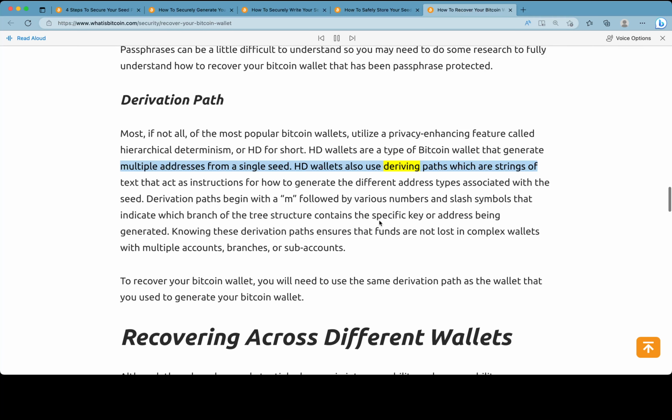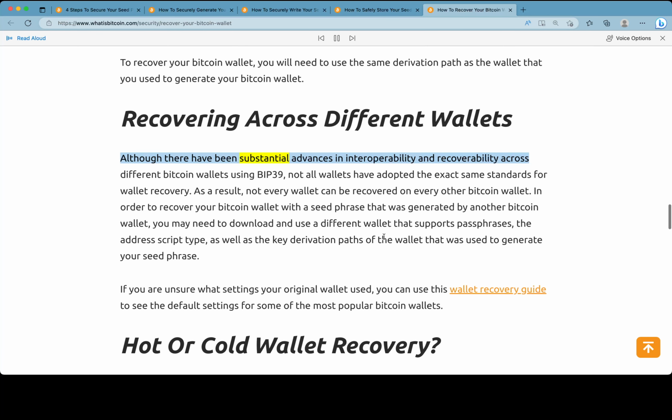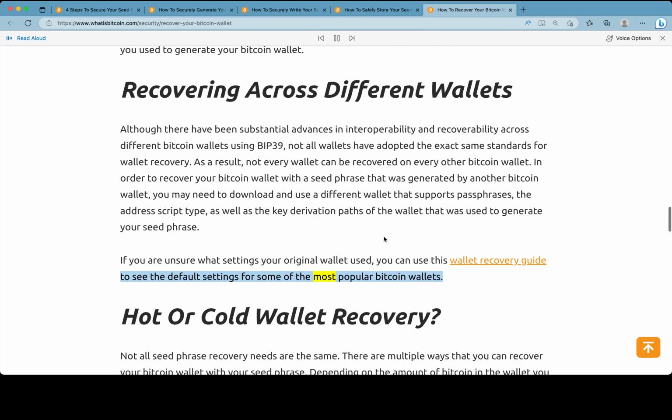Recovering across different wallets. Although there have been substantial advances in interoperability and recoverability across different Bitcoin wallets using BIP39, not all wallets have adopted the exact same standards for wallet recovery. As a result, not every wallet can be recovered on every other Bitcoin wallet. In order to recover your Bitcoin wallet with a seed phrase that was generated by another Bitcoin wallet, you may need to download and use a different wallet that supports passphrase, the address script type, as well as the key derivation paths of the wallet that was used to generate your seed phrase. If you are unsure what settings your original wallet used, you can use this wallet recovery guide to see the default settings for some of the most popular Bitcoin wallets.